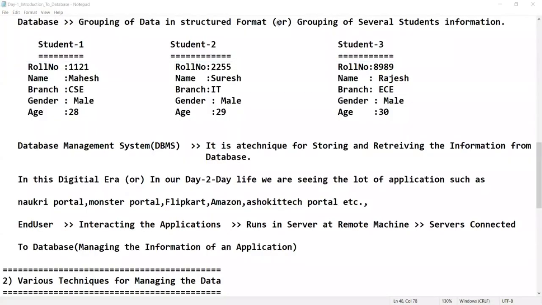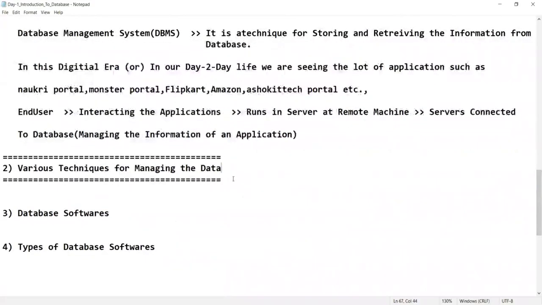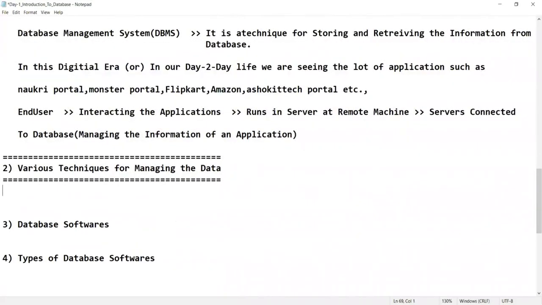Yes. There are various techniques for managing the data of an application, sir. Okay, so for managing the data, the first is the traditional approach.